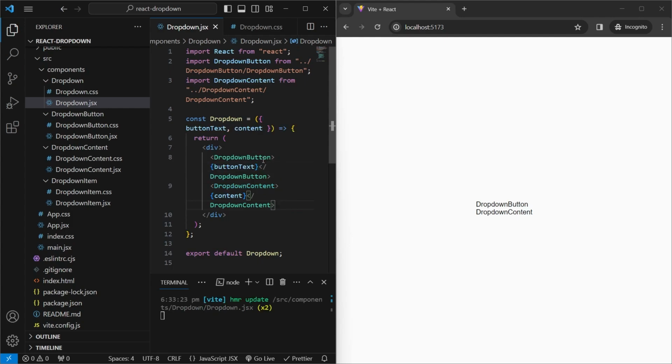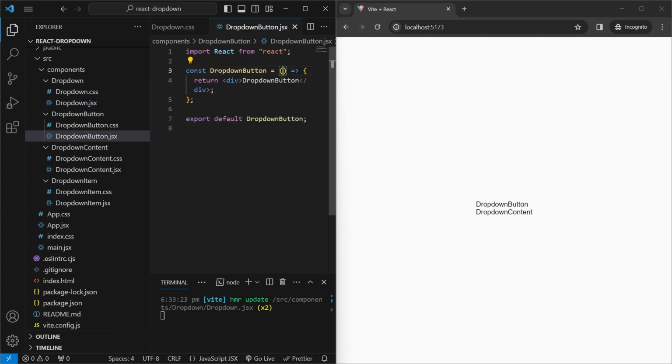Firstly, let's focus on the button over here. So you'll see by passing in the button text via the curly braces between the two tags. And the way to accept that is to go into the dropdown button component, and it'll have a special prop called children. And what we can do is inside this div, just render out the children prop. And now we see we have the dropdown button text which we were sending from app.jsx.